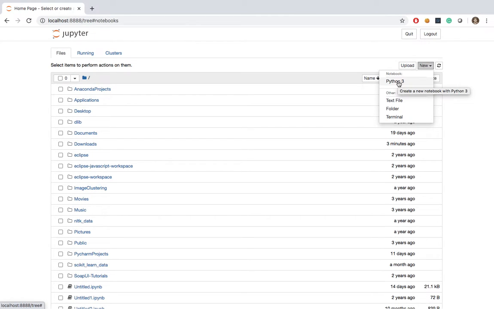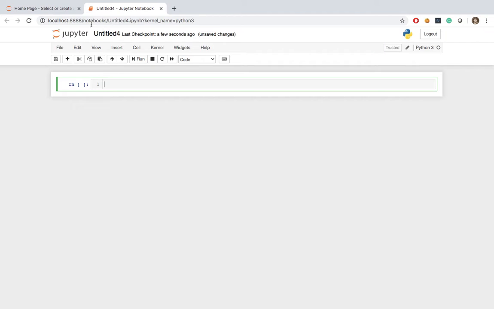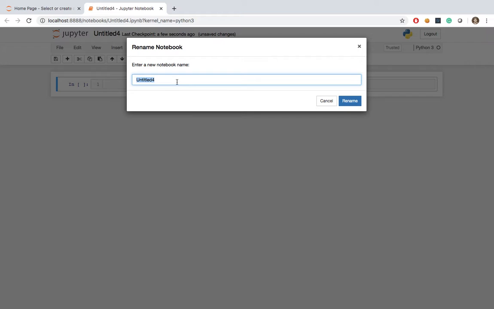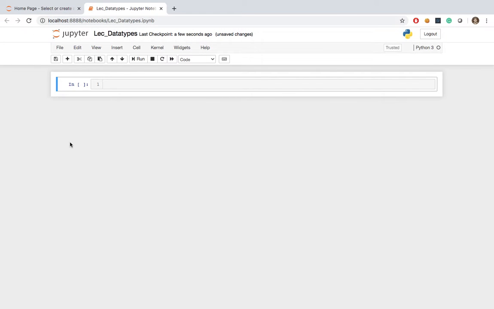We are now creating a new notebook with Python 3. Let's click this, and you can see another tab has been opened, which says notebooks Untitled4.ipynb, kernel name equal to Python 3. Now your Jupyter notebook has been opened up. These are the cells in which you can write your code and execute it within the Python environment itself. Now the Jupyter notebook has been named Untitled. First of all, let's change its name to lecture underscore data types and rename it. Now it has been renamed.